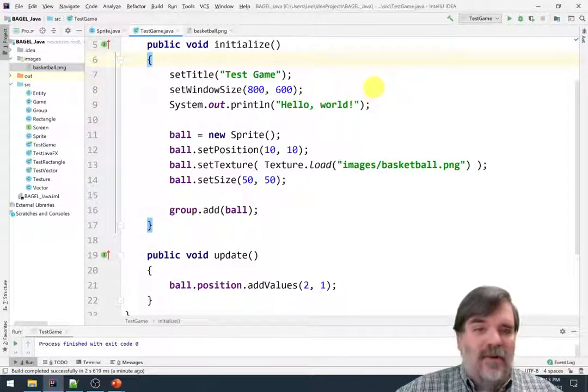But for this video, we've accomplished our goal. We can now draw sprites in a game.